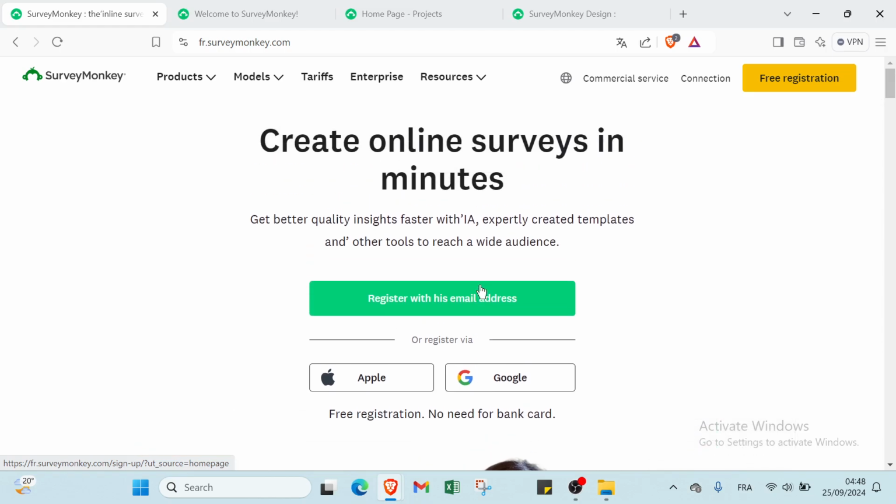So what is SurveyMonkey? SurveyMonkey is an online platform that allows users to create, distribute, and analyze surveys. It provides a user-friendly interface for designing questionnaires, collecting responses, and generating reports, for businesses, educators, and researchers. SurveyMonkey helps gather valuable feedback, insights, and data to inform decisions. With various templates and customizable options, it makes survey creation accessible even for beginners.